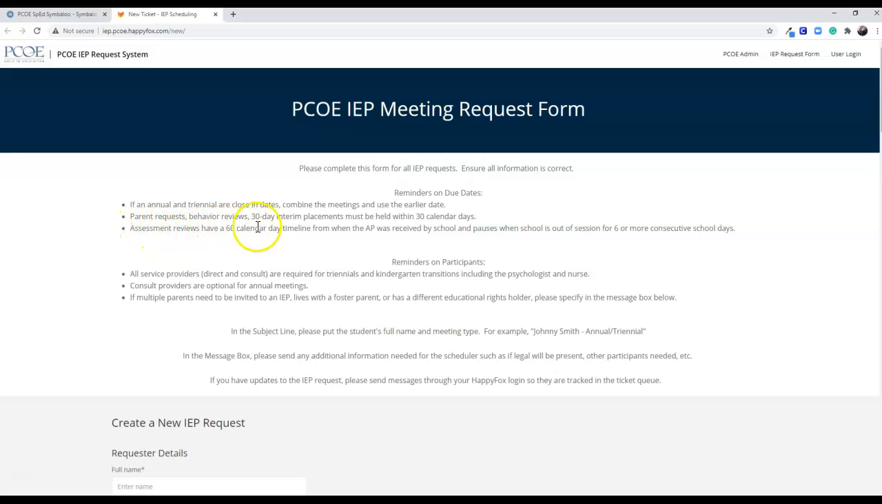Assessment reviews have a 60-day timeline when the AP was received by the school. So when we actually receive the AP, it's 60 days from then. And that timeline pauses or tolls when the school is out of session for 6 or more consecutive days.